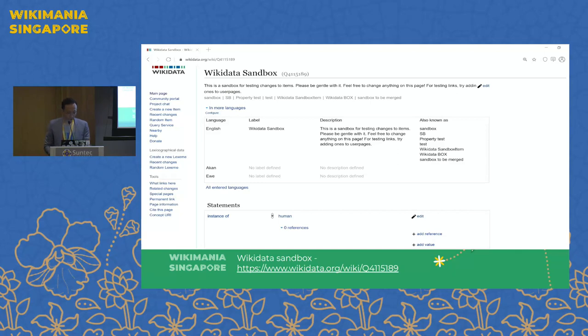Alternatively, you can also do it in a sandbox, right? A sandbox is like a safe space for you to make changes or to test around certain things without actually publishing what you're doing.